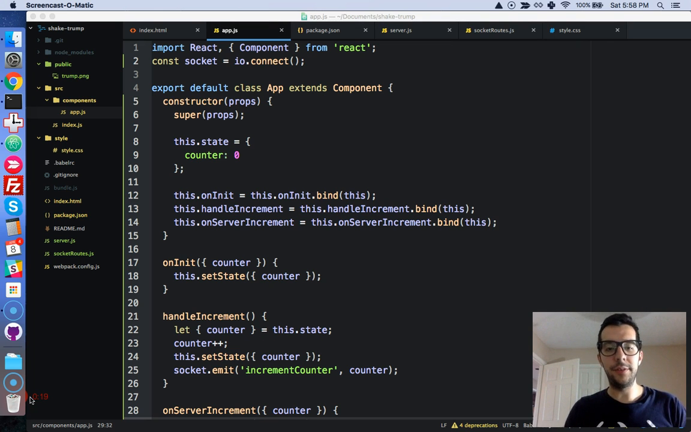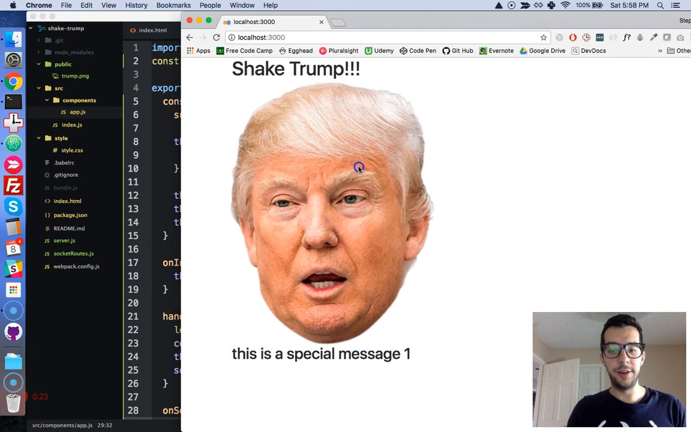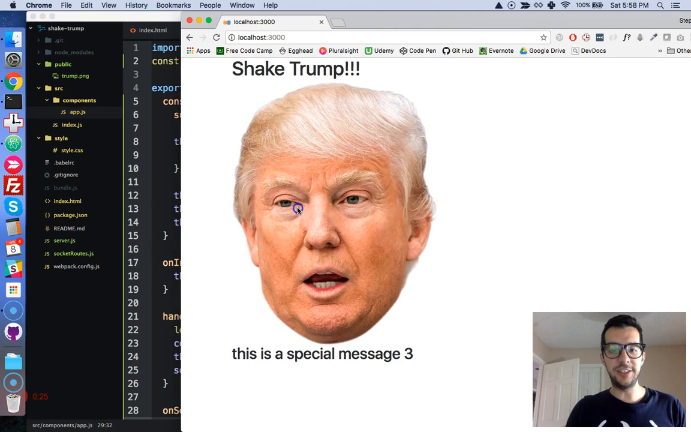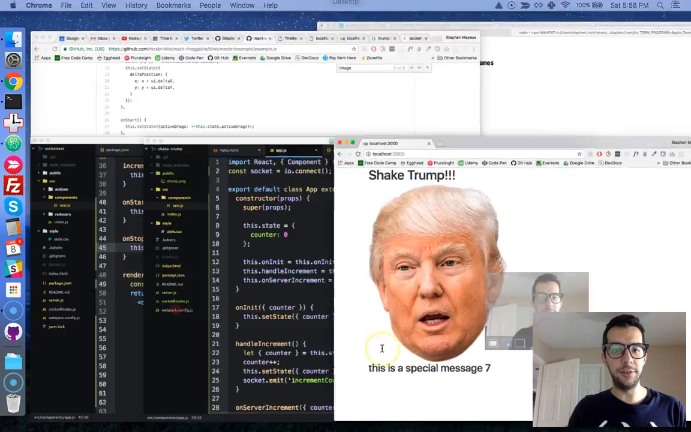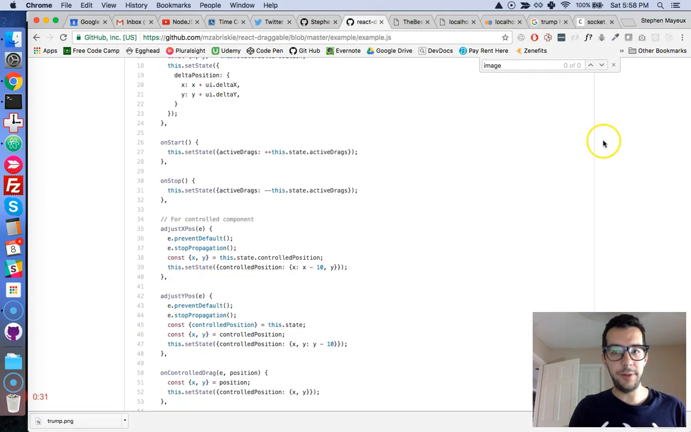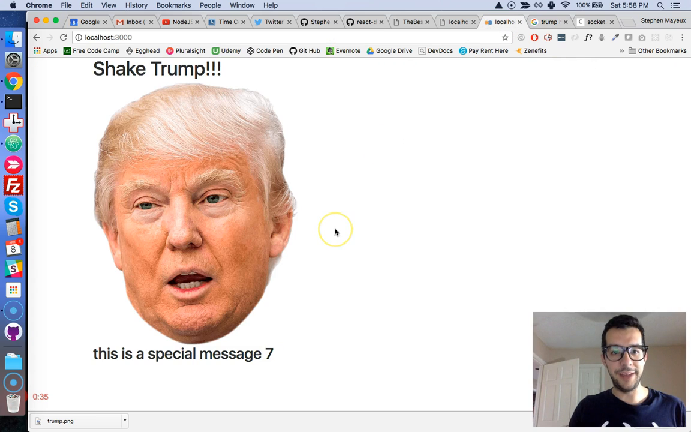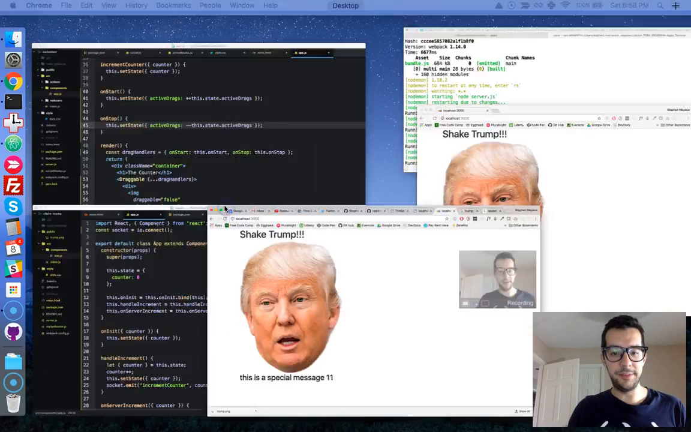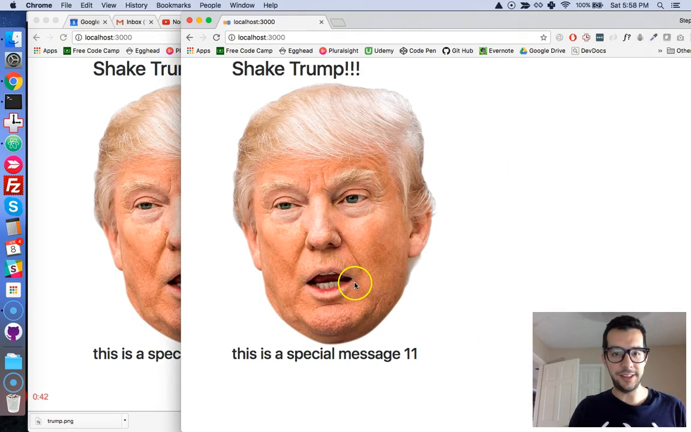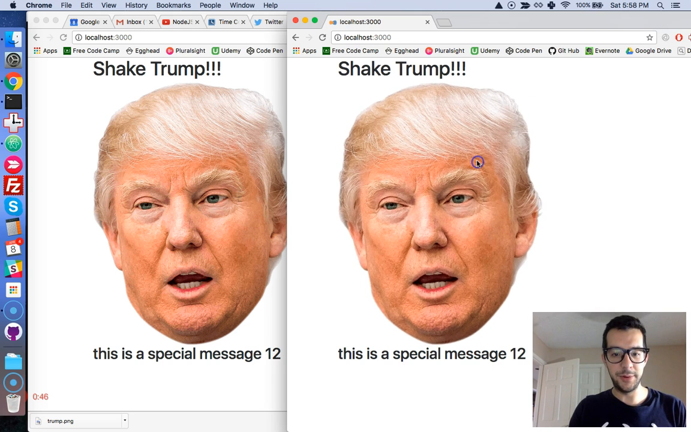Okay, so anyway, we have essentially made our app work. We can shake the president around and it will update the counter here locally. And if we have any other ones that are open right here as well, it would update that one. You can see that they are both 11 right here. Let me just scoot it over some more, and look at that, it's working awesome.